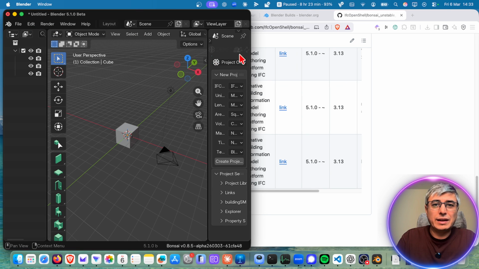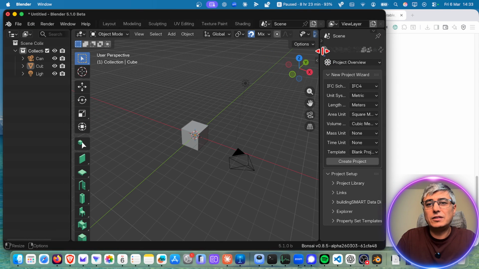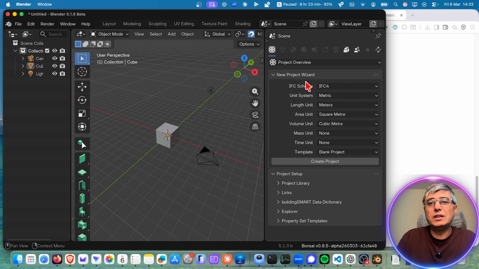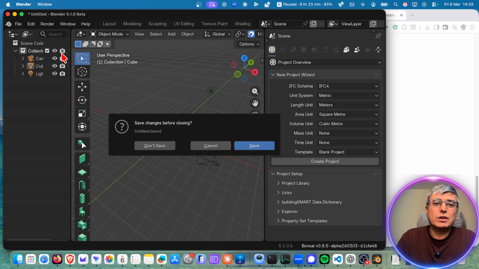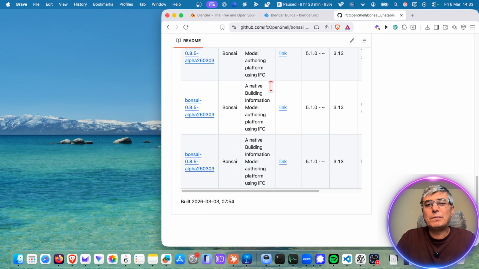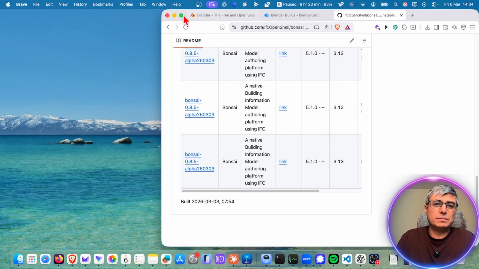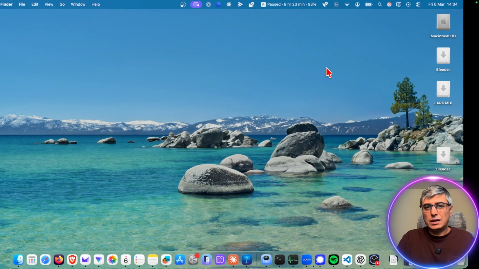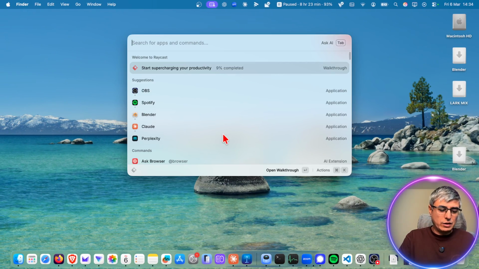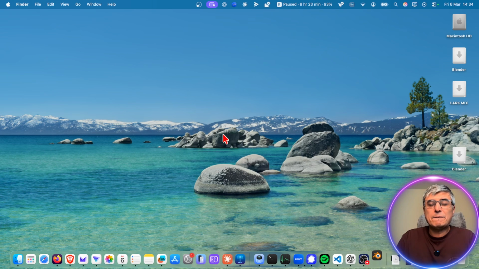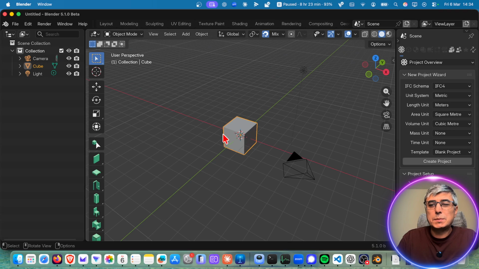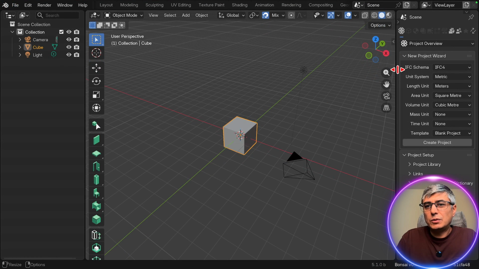We can see already, actually, we can already see Bonsai installed because we see the menu, the IFC menu. That's how we know. But it's always good to close it, don't save anything, and restart it. Yeah, so these are the pages like I mentioned. Now I can just ignore them and I can go back here. I can launch Blender one more time. And there we go. And we see Bonsai.